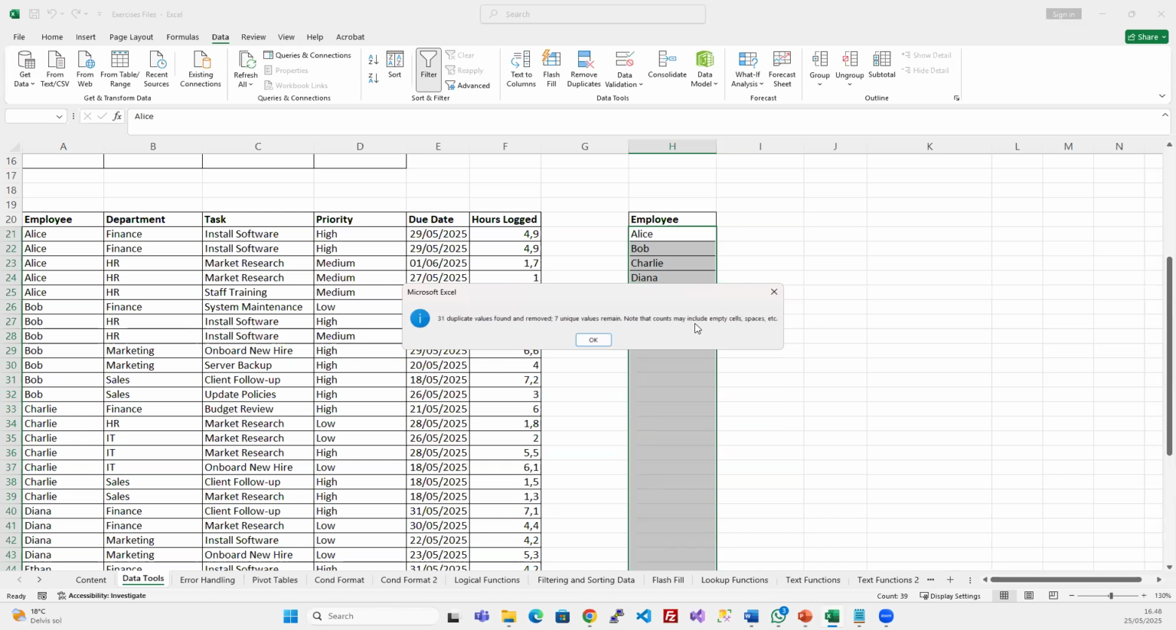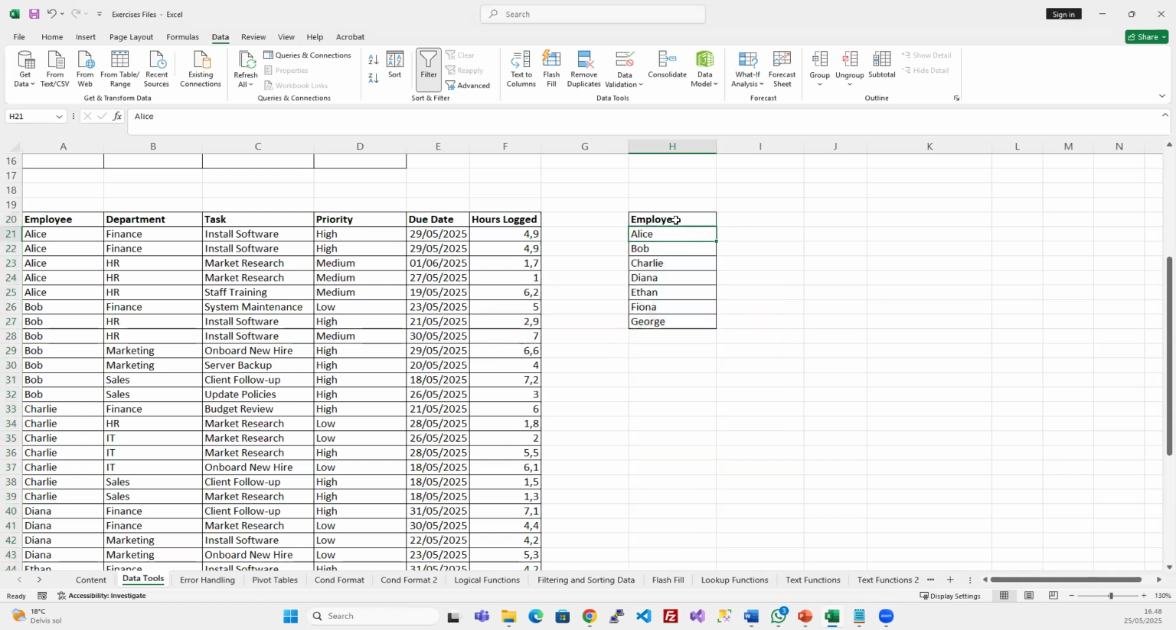Note that the counts may include empty cells, spaces, etc., which is okay. The goal is that I have removed 31 duplicates and I have 7 unique values. So that's the same data, but with all of the duplicates removed. I could do it on the original data set the same way, pretty much.